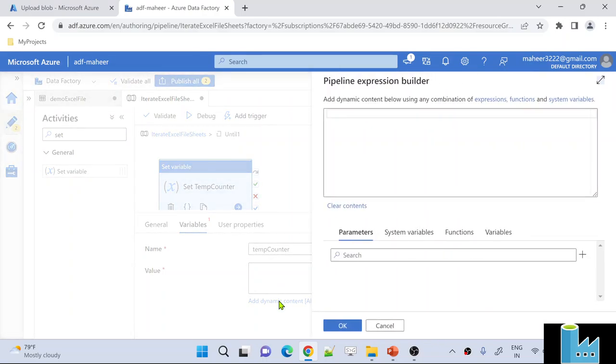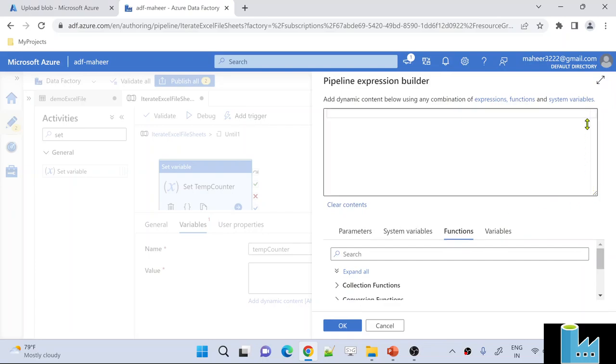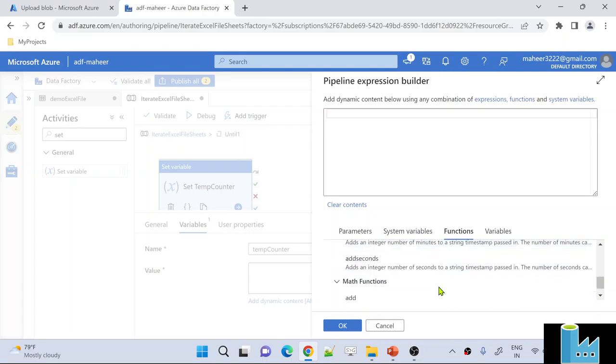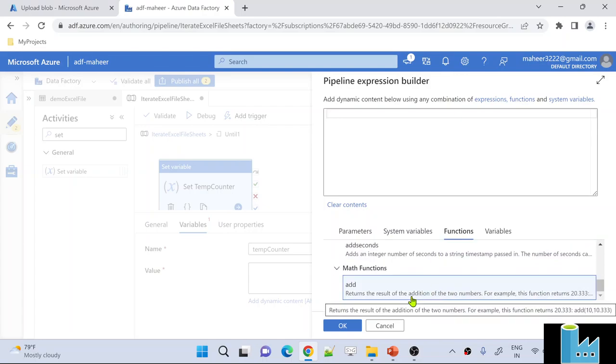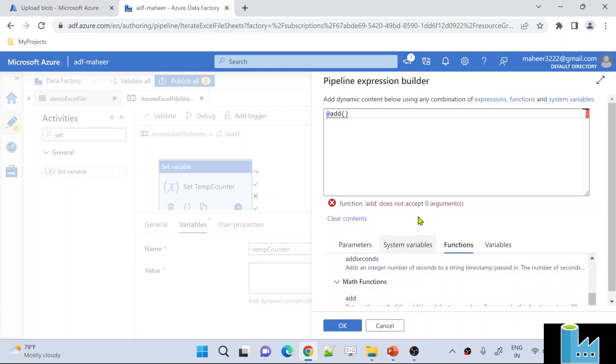So let me click this add dynamic content. The variables are string type. Only the isError variable is the Boolean type which I selected. And here, if you look under functions, there is something called the add function that will help you to add two numbers. If I scroll down, see, this add will return the addition of the two numbers. You can see the tooltip, and both the numbers should be integers. So let's use this add function.